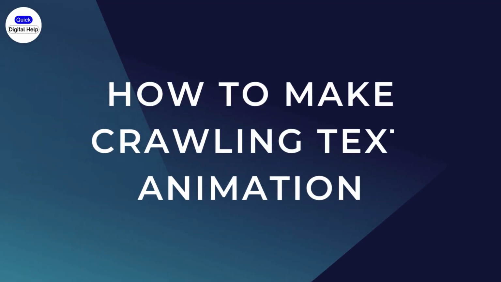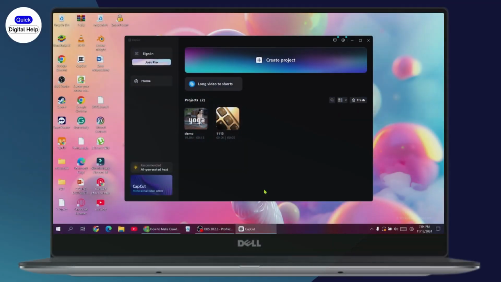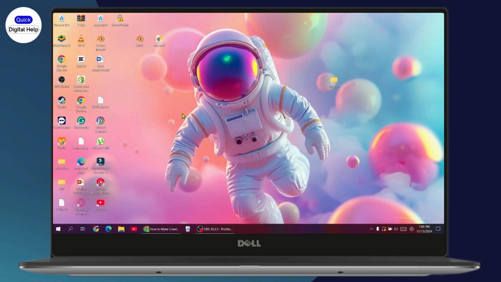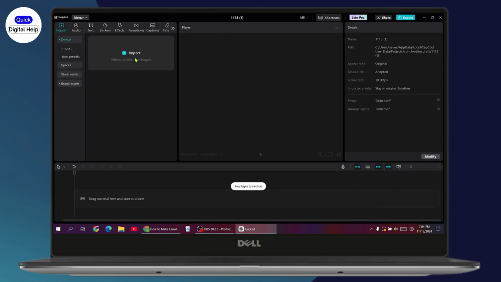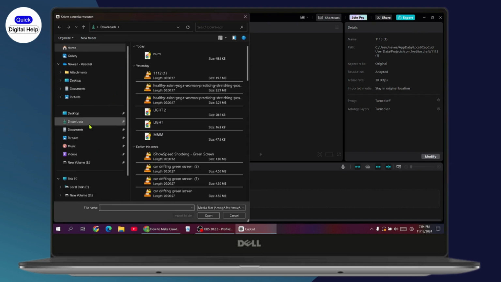How to make crawling text animation. So if you want to make crawling text or scrolling text animation, then first you need to go with create project. Once you're on the create project, now you need to go with import, which is on the upper left, and then import a video.